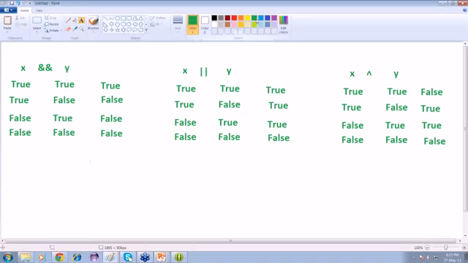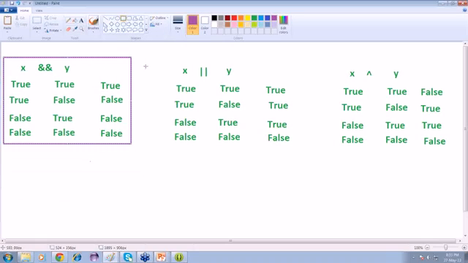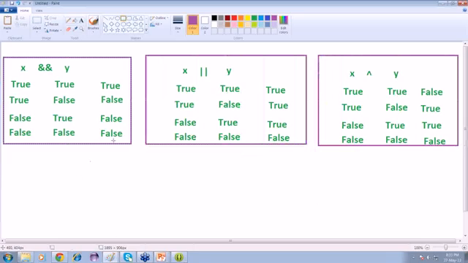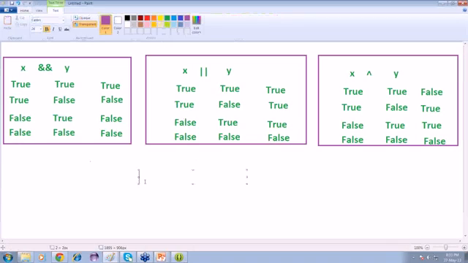So these are actually called the truth tables. Okay, this is the truth table. The first one is the truth table for conditional AND. The second one is for conditional OR, and the third one is for exclusive OR. Okay, so I hope you are quite clear with them. You can just go through the video again, and these are called the truth tables. I'll write it down for you. Truth table.